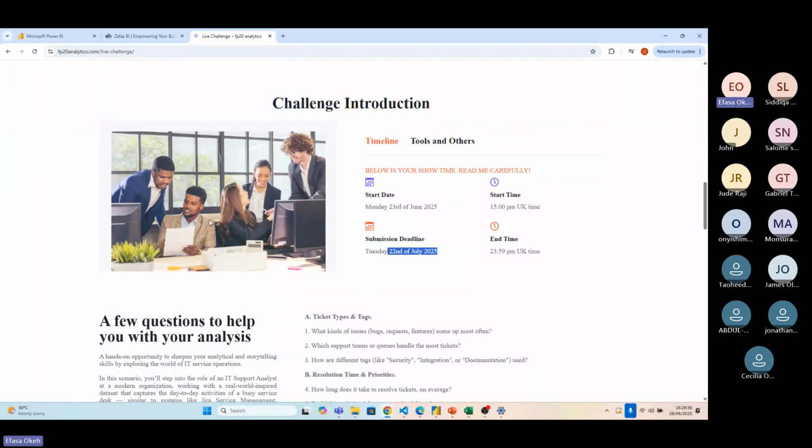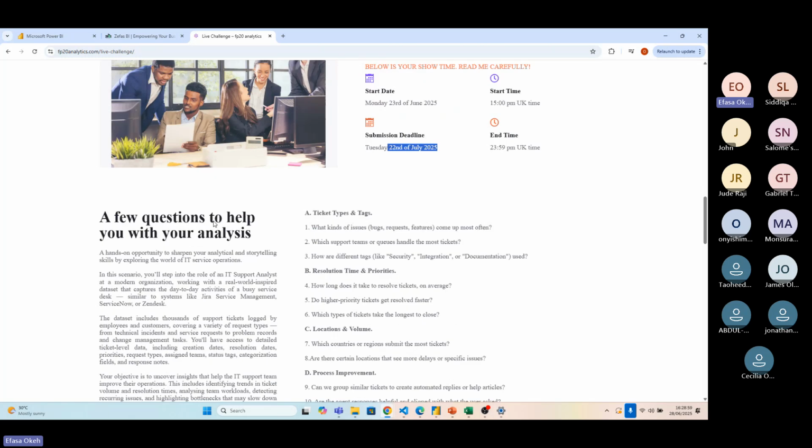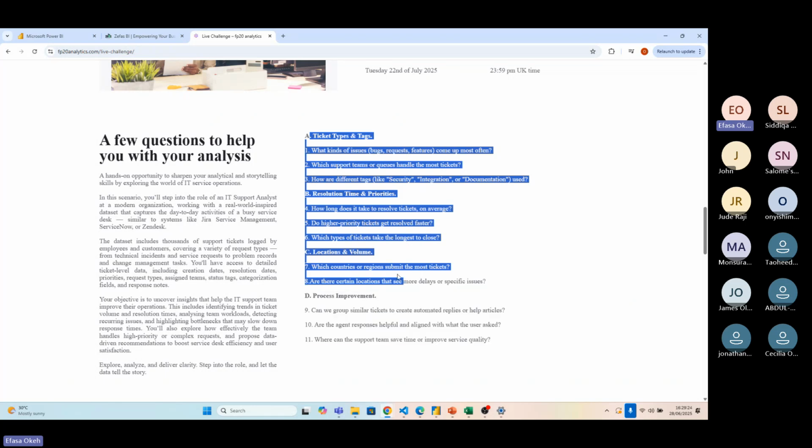Okay, that's fine. So now if you scroll down, they've given you the instructions. They've basically given you everything, what they want from you, right? But this is like a guide for you. They are saying a few questions to help you with your analysis. You read the scenario, right? Now, they said ticket types and tags, what kind of issues, bugs, requests, features. They've given you everything. They've stated it here clearly, right?